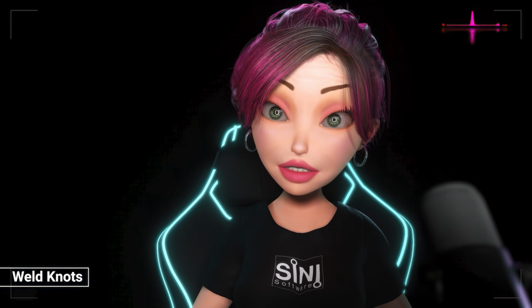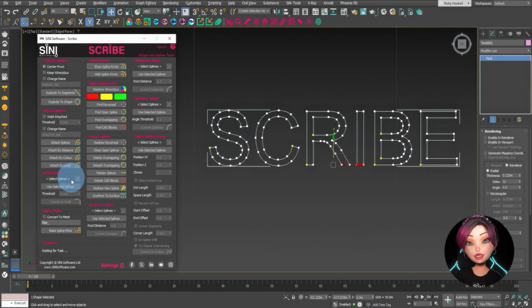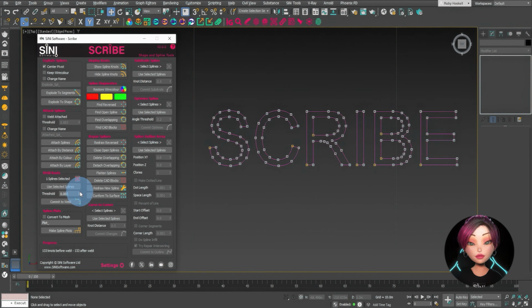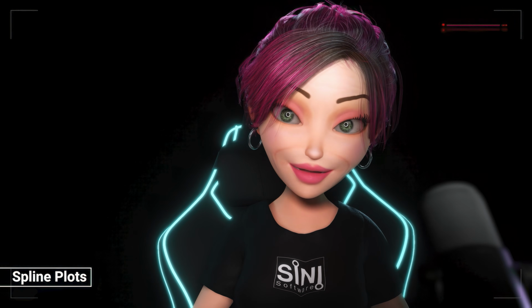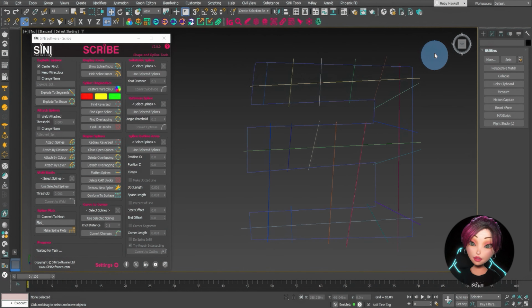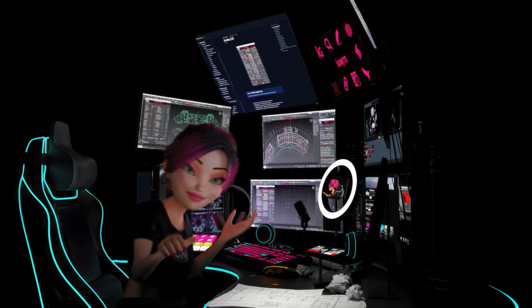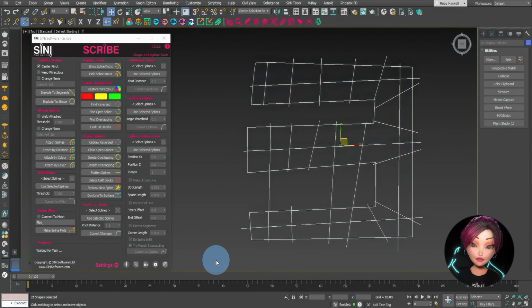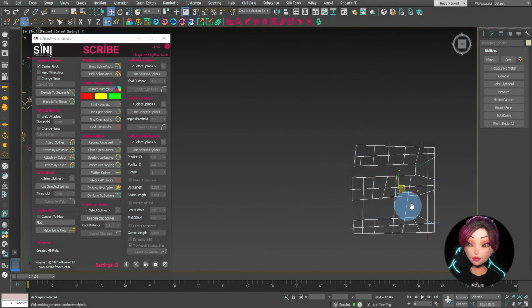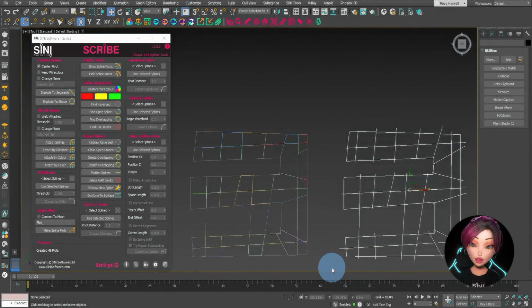Weld knots. The main difference between the above weld attached and this is it allows users to refine the selected splines with live feedback. Spline plots. Have you ever worked on a CAD drawing where the splines are a mess? Seriously, who's drawing this rubbish? Spline plots will retrace the selected splines and close each shape for you. You also have the option to convert to edit mesh.